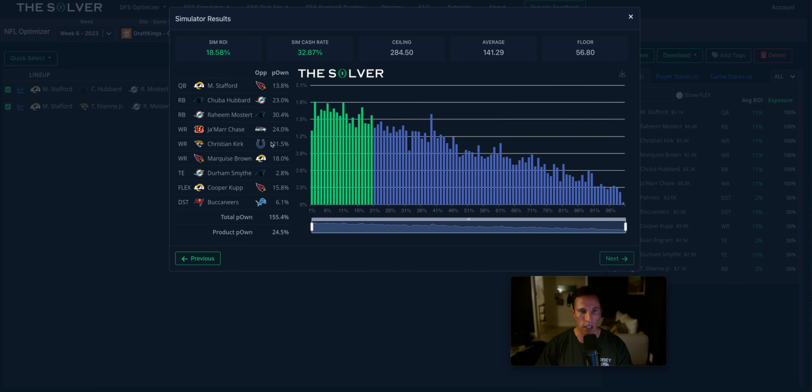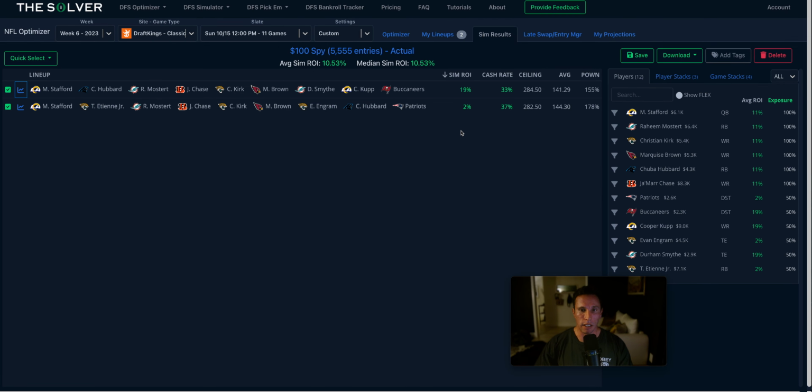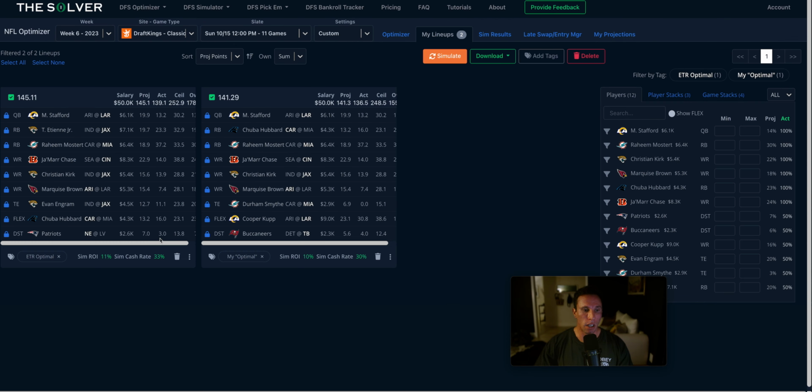You can click here and see that you can get your sim ROI, your cash rate, and so forth. And the goal and the idea is that you could go back to these lineups, edit them, and resim them and see if you get a better ROI or cash rate or whatever it is that you're looking to improve on. That is the point of the simulator, which brings me to the optimizer.